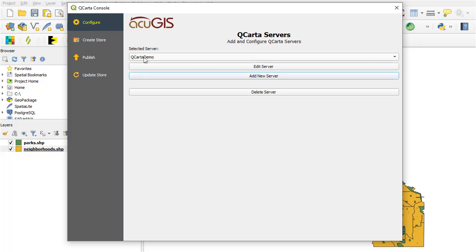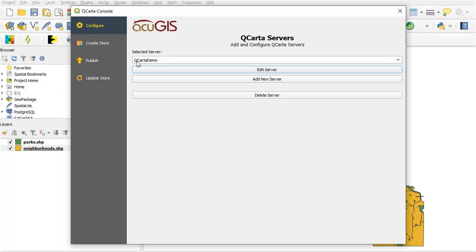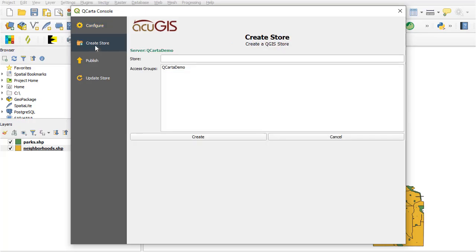Okay, and our QCarta server has been added. Again, you can add multiple servers. You can also edit these servers as well as delete them. Okay, with our server added, let's go ahead and create a store.